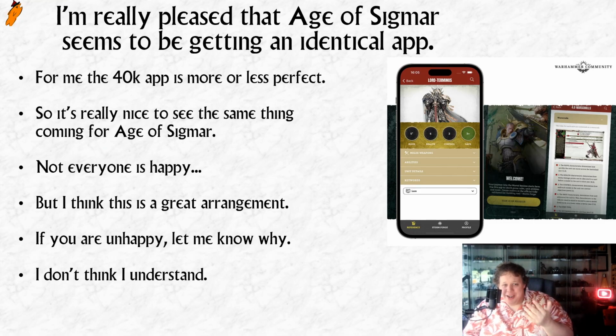Not everyone is happy. People on Twitter are really mad. I think because there's a really clunky web-based builder thing on Warhammer Community that's going away.